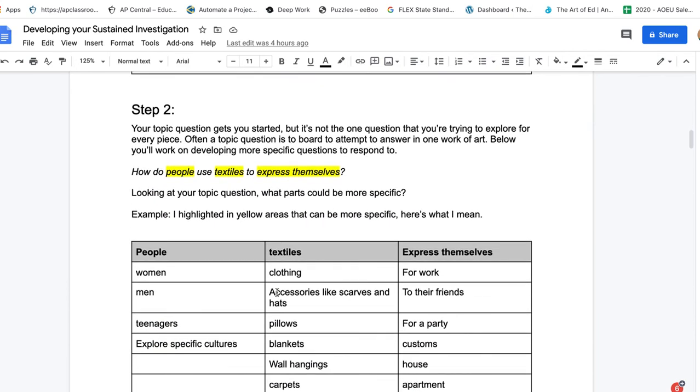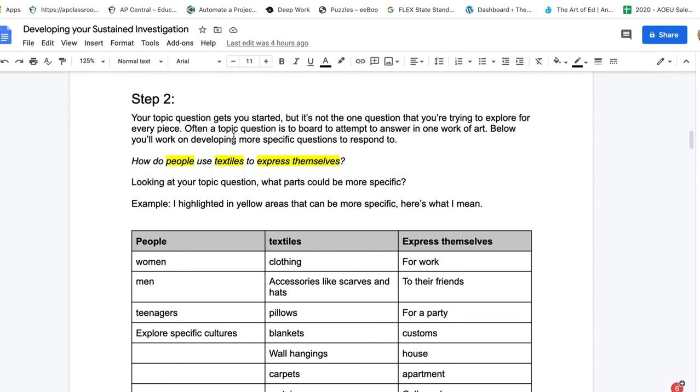In step 2, your topic, you're going to take your topic question. It's just there to get you started, but it's not the only question. You're going to be creating a lot of work, and it doesn't all have to come from one question. So a topic question might be more broad, and it might be hard for you to answer that in one work. So we're going to explore in this section how you can potentially break that down.